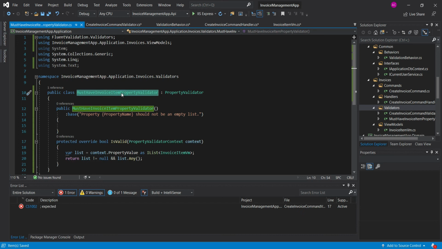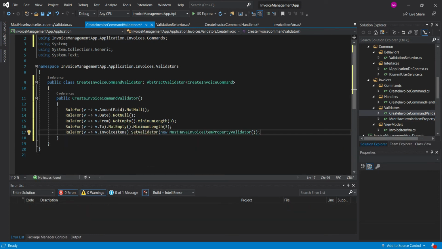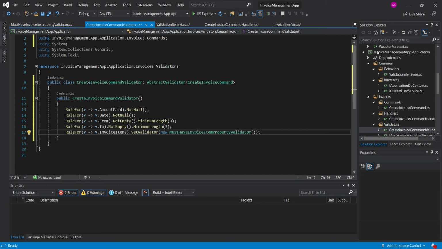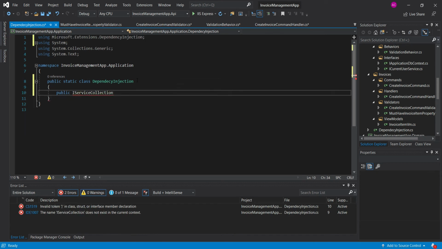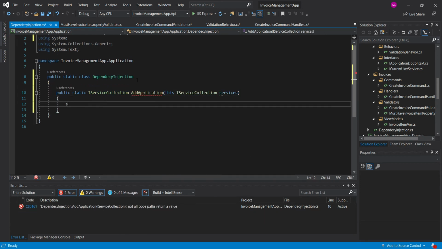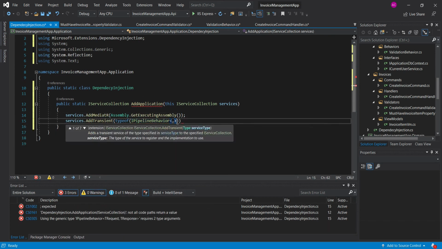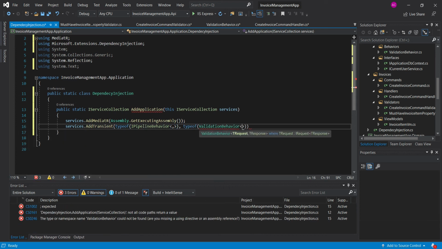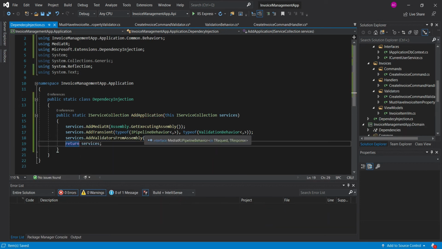Now let's use our property validator in our create invoice command. Now we need to register our mediator and FluentValidation in the services. So here in the application layer, let's create a class called DependencyInjection. And let's add this into our startup file.